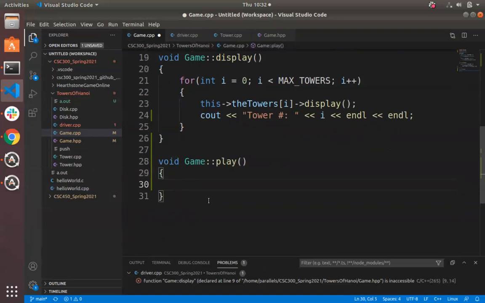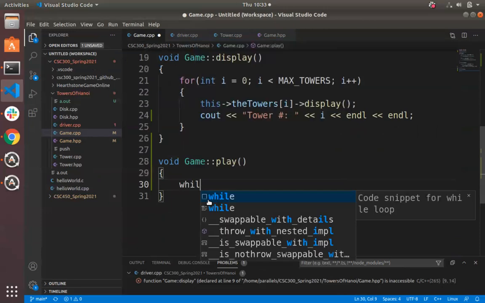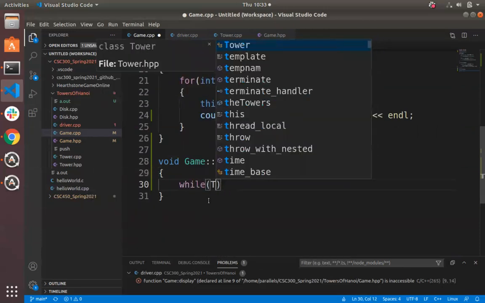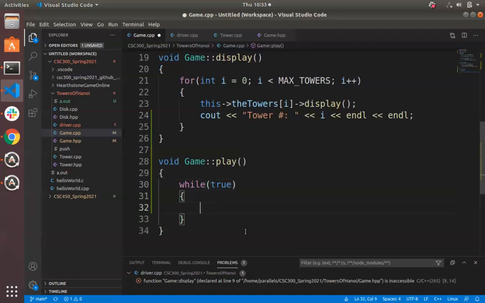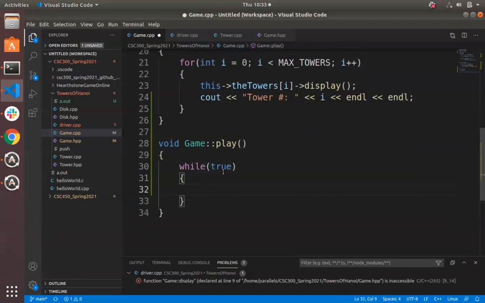So now for play, what do we want to do? We want to, in a loop until there's a winner. For right now, we're just going to say while true, do something. So we're just going to keep doing it forever right now. What we want to do is ask the user, what's the source tower? Then ask the user, what's their destination tower? And pop from the source and push on to the destination.